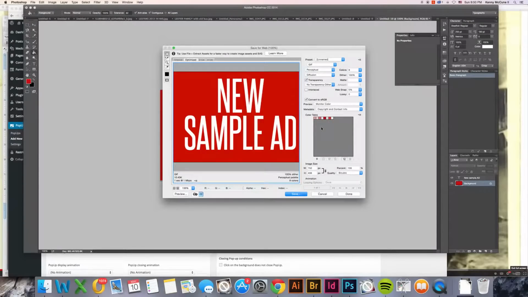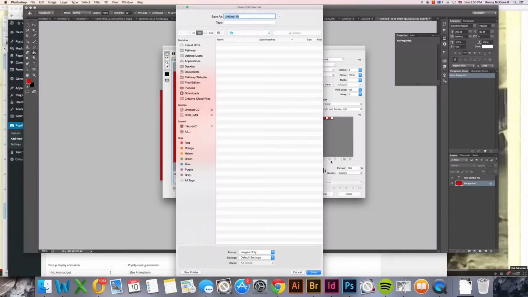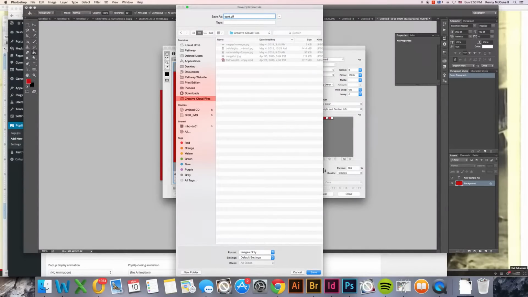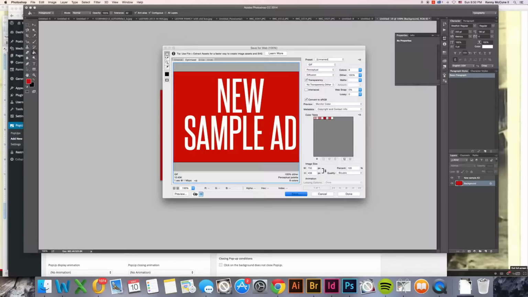In this case, of course, we're going with the lower file size yet, only 10K. That's great. It says 1 second at 1 megabit per second, but it'll be even faster than that. Go ahead and save this, and we'll call this sample ad 2.